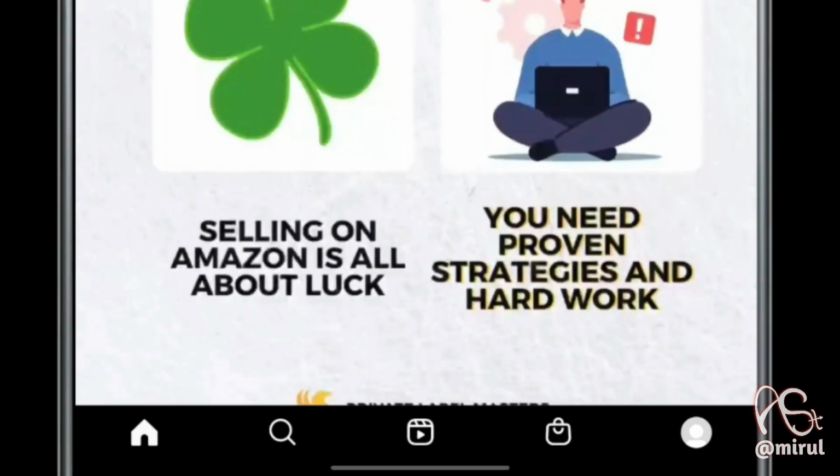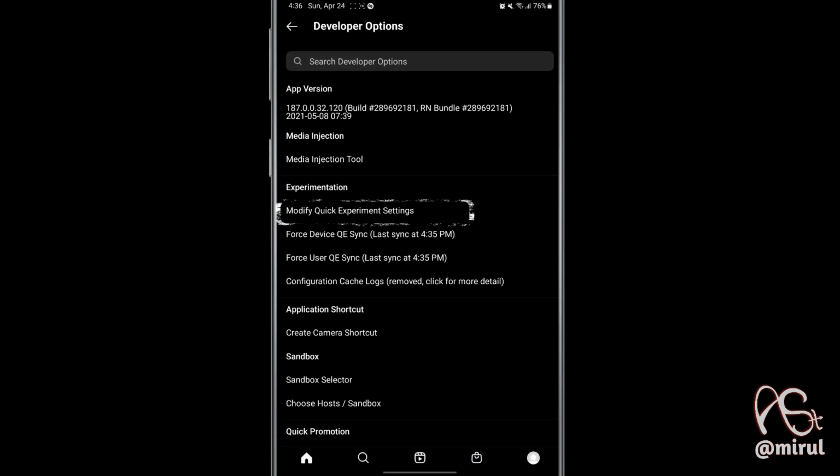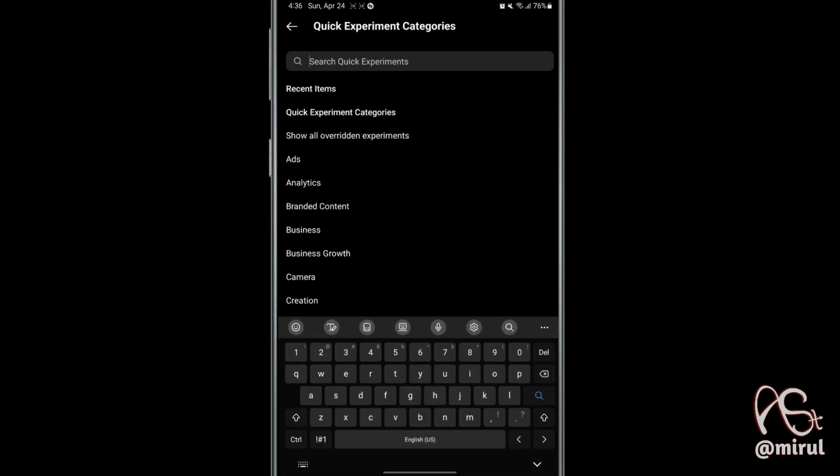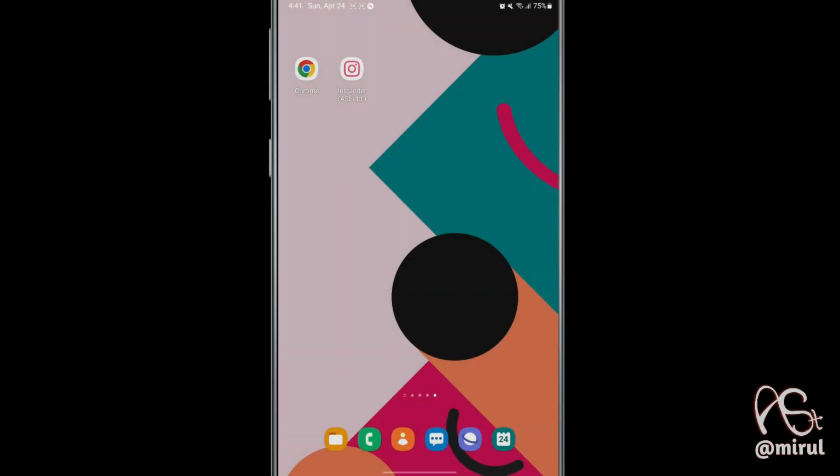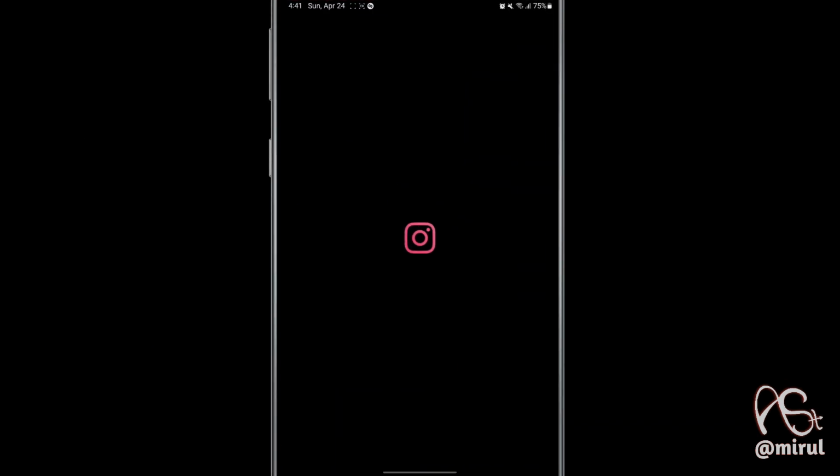Now press and hold the home icon and select quick experiment settings. Then follow all the steps that I've shown in this video. After you are done doing all the steps, you will be able to reply, react and other stuff.